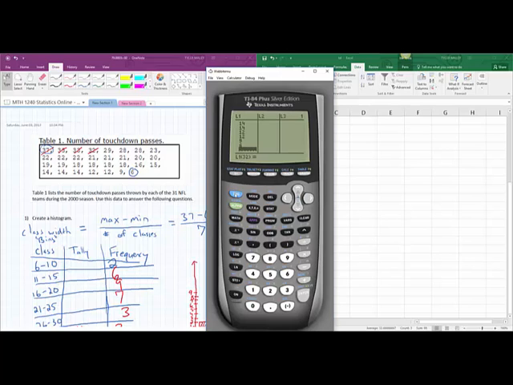Hit second, and then hit Y equals to get the stat plot. This brings me to this menu. Now I can hit enter to go into stat plot 1, and we're going to turn this on. Currently it's turned off, see how that is highlighted. So I hit enter on On, and that will turn it on.